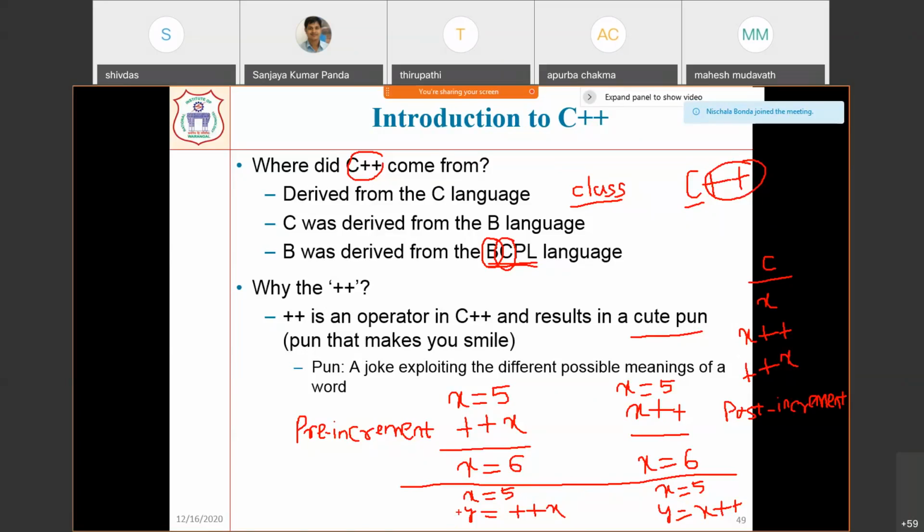But what is the value of y, if anybody asks? Here, if you see, it is called pre-increment. Pre-increment means the value of x is incremented by 1, that is 5 to 6. Then it is assigned to y. Okay, pre-increment means 5 is increased by 1, that is 6, and that is assigned to y. That's why y value is 6 in the first case.